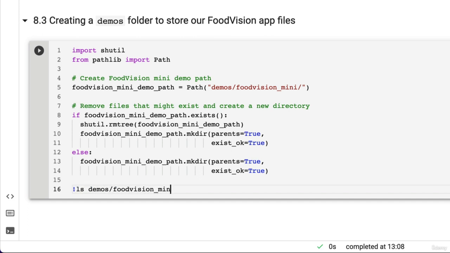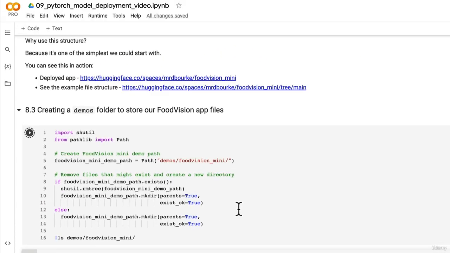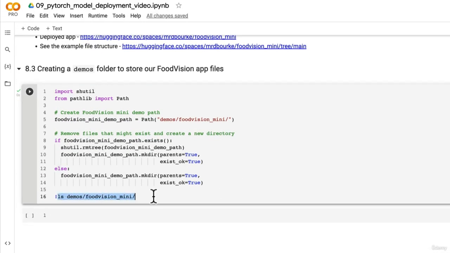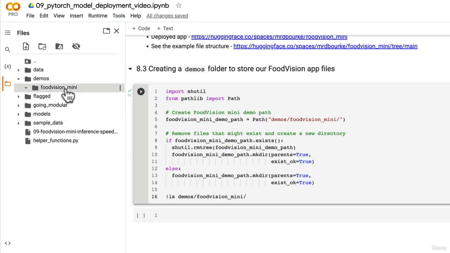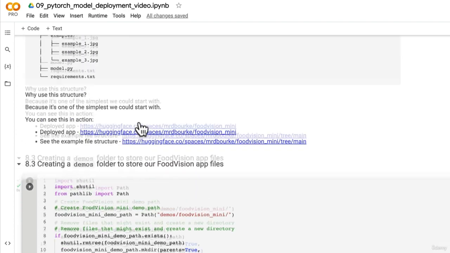Food Vision Mini. Let's have a look. What files do we have in there? None, which is exactly what we thought we should have. So we have demos, food_vision_mini. Wonderful. The first piece of our puzzle is together.